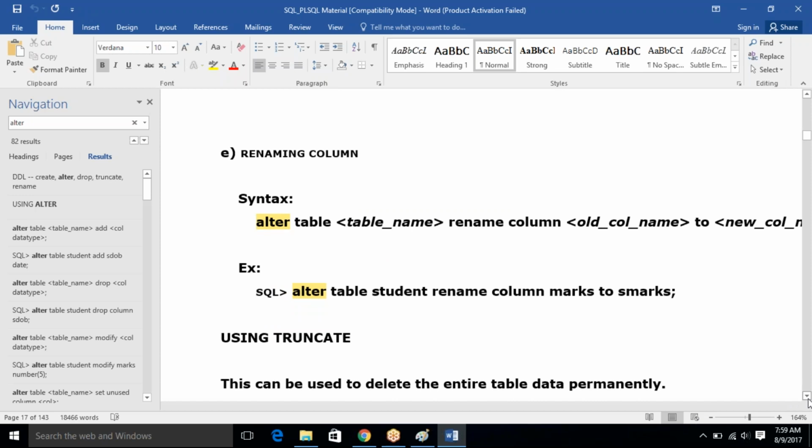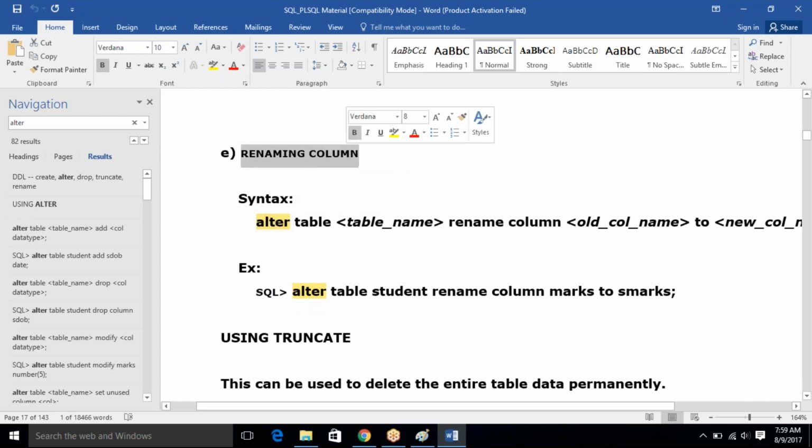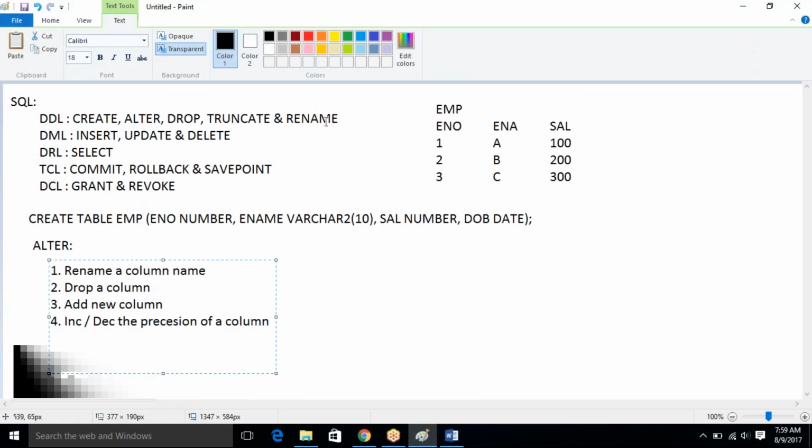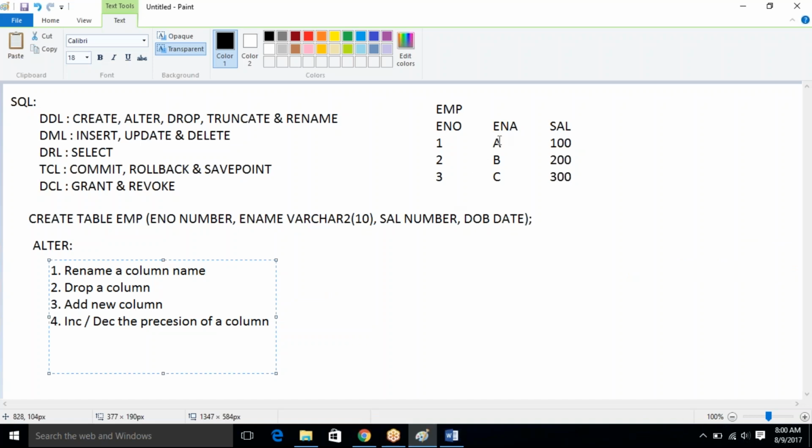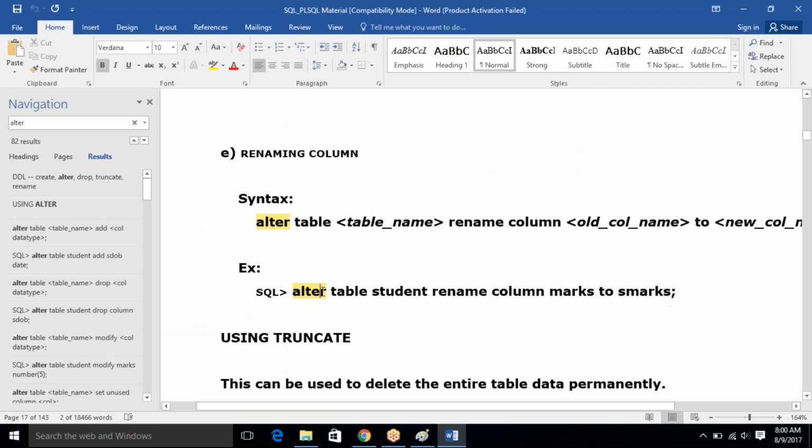Also, we can use the alter command to rename a column name. So: alter table, table name, and you have to use the rename keyword. In DDL, one of the commands we have is rename. So we use rename in the alter command to rename a column name. You have to write a query like this: alter table, table name, rename column, old column name to new column name. Currently, if you have ENA and want to change it to ENAME, then you write: alter table, table name, rename column ENA to ENAME.